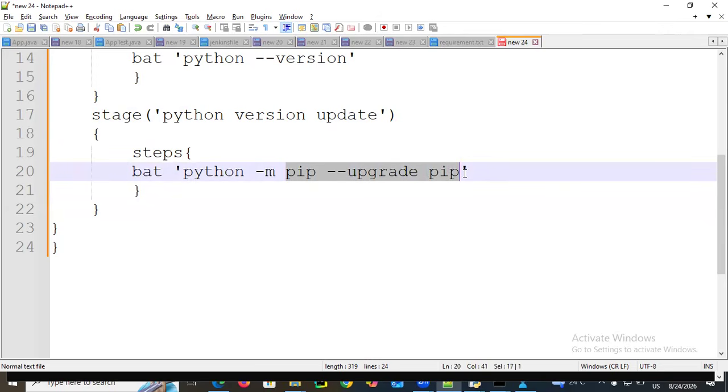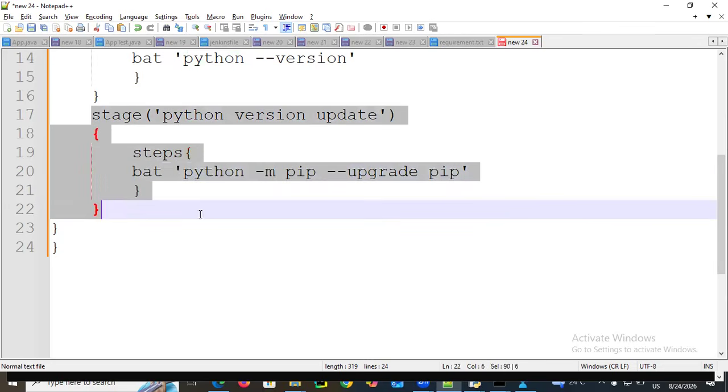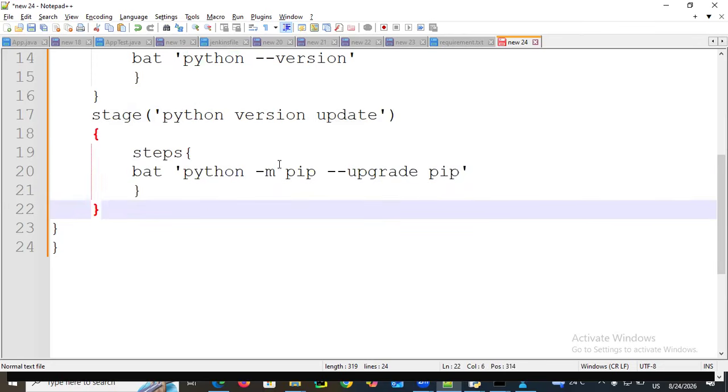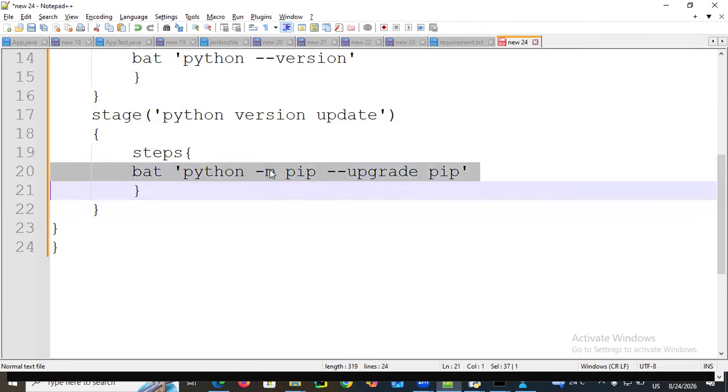I'm executing this particular command with the help of the Python interpreter, and I'm applying the option -m. Students, -m means module, and after -m you must compulsorily write a module. What this module is going to do is upgrade your pip. If the pip version you have is an old one, it is going to update.